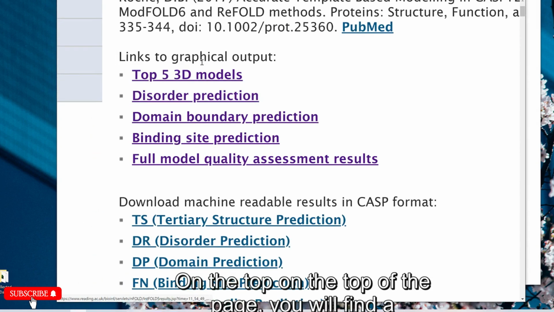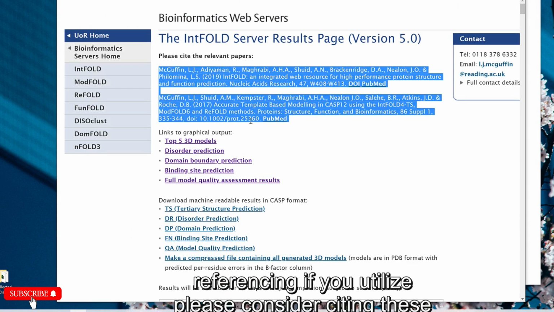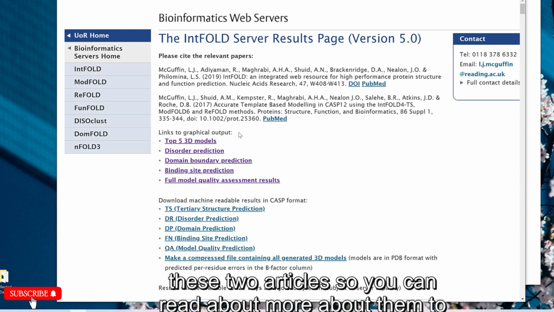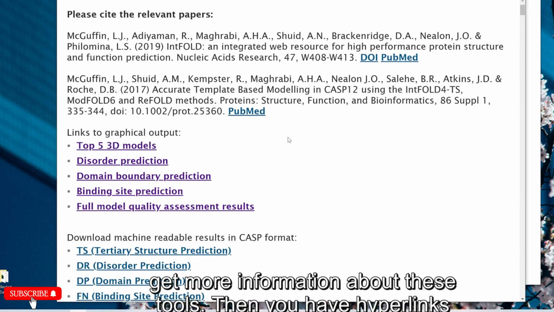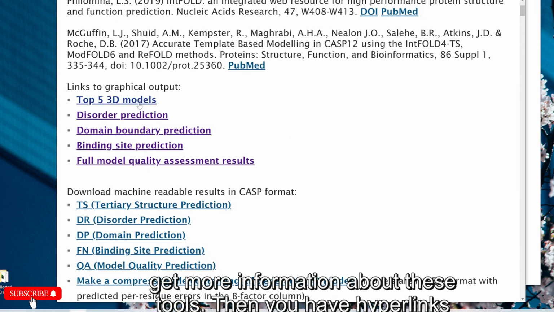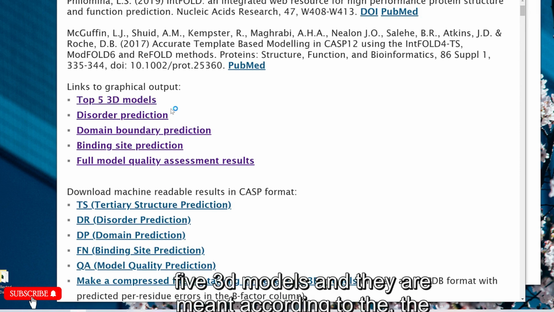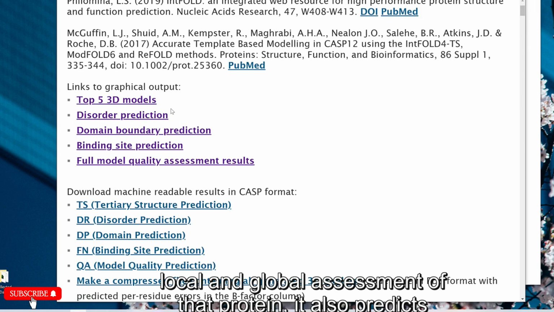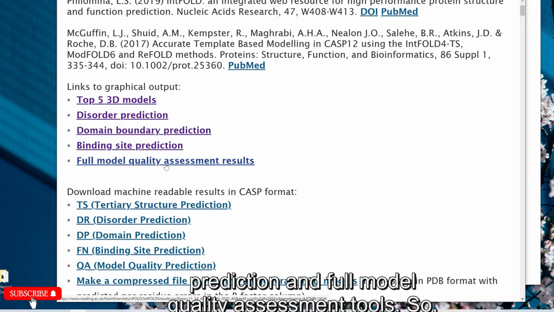On the top of the page, you will find the referencing. If you utilize it, please consider citing these two articles. So you can read more about them to get more information about these tools. Then you have hyperlinks that take you directly to your datasets. It predicts 5 tertiary models, and they are ranked according to the local and global assessment of that protein. It also predicts disorder, domain boundary, binding site, and full model quality assessment results.